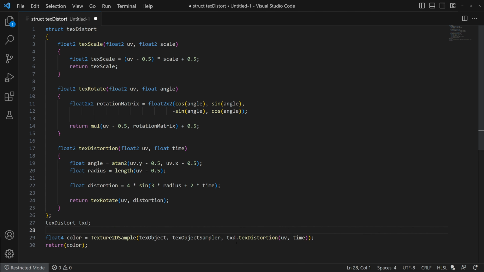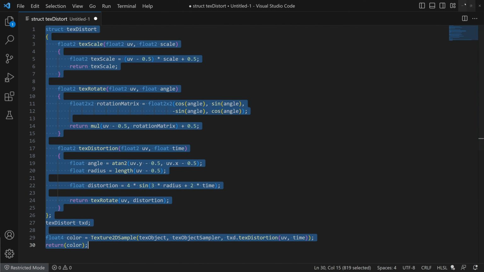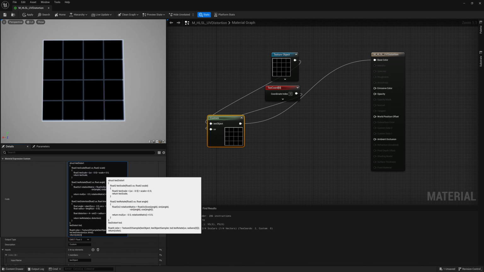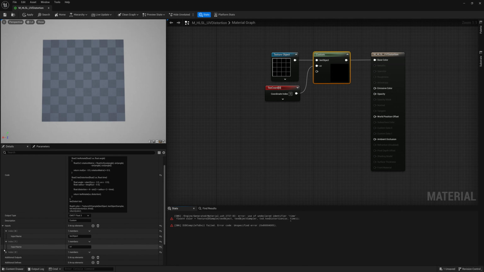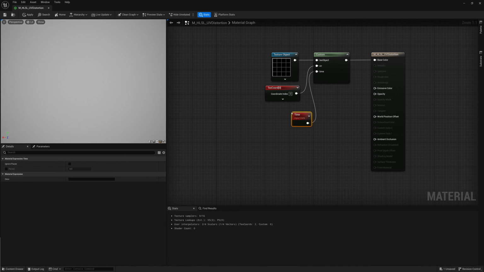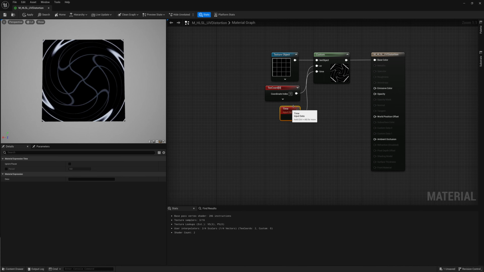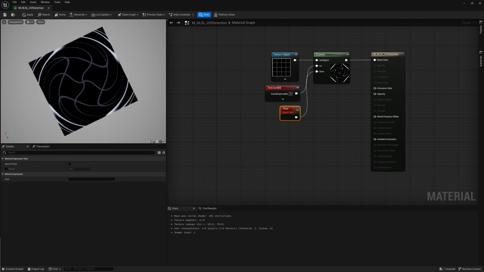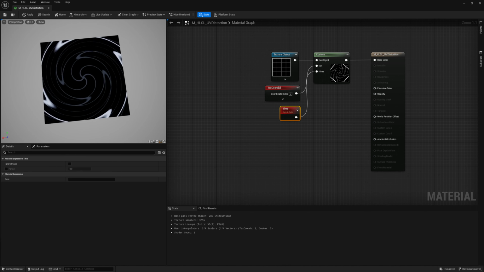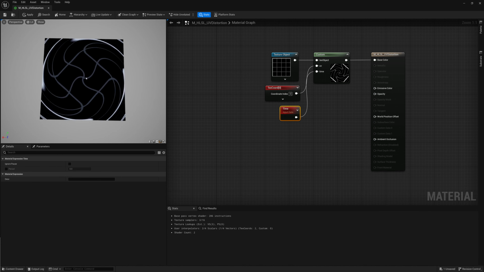I will need a time input on our custom node, so I'm going to take all this code, put it into Unreal. We're going to get an error because it's going to need a time variable defined. So I'll add another input. I'll call that input time, and I'll connect it to time. And now if we look at this, okay, kind of interesting. We get this pattern. It's a grid, but now it's spinning and distorting.